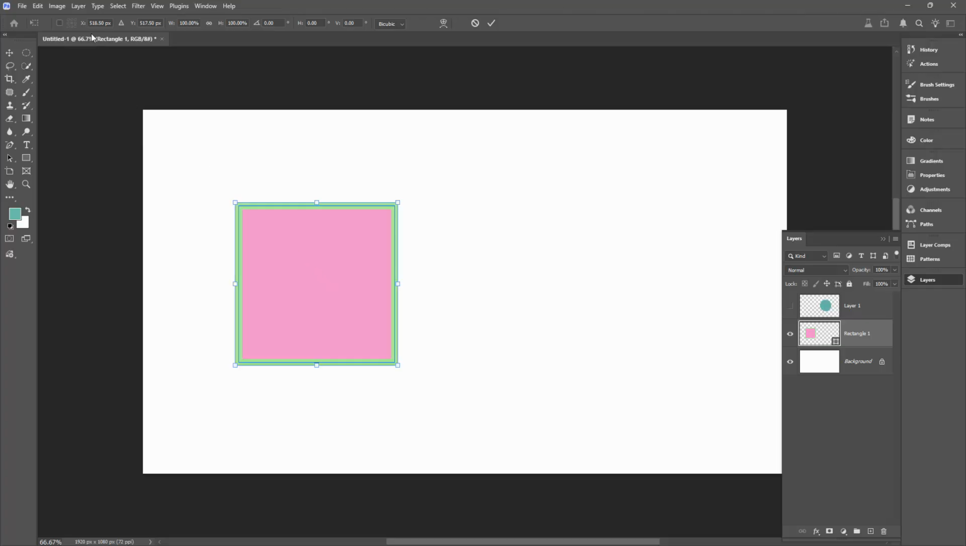Now, while we're here, a couple of other things. There's a little checkbox here that you can click on to show the rotation point, and that's movable. So if you want to rotate your shape around a different point, you can display the rotation point here. Now, let me just get out of that and put things back the way they were.